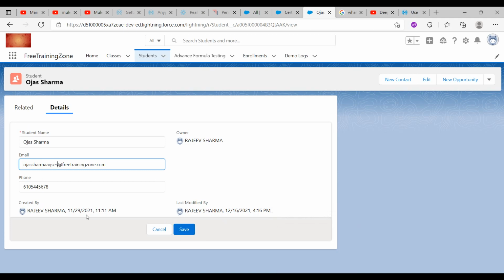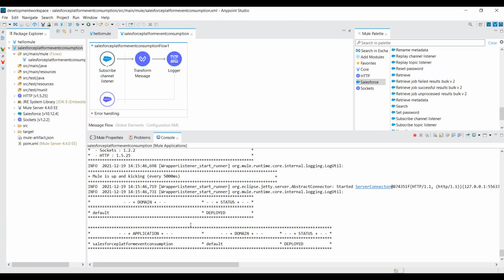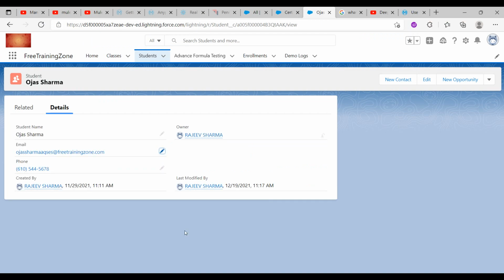This change will initiate the platform event, and that platform event will then publish into the event bus. Our Mulesoft project is subscribing to that particular topic. It should be able to read that message. Right now, if you see over here, nothing in there, correct? So let's save it.